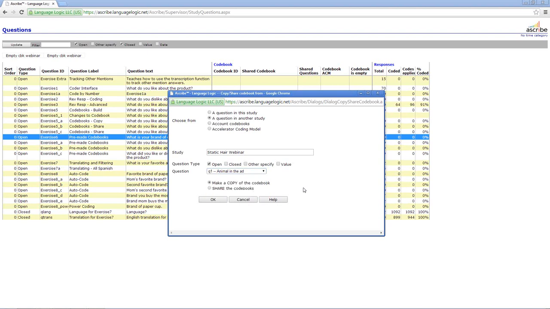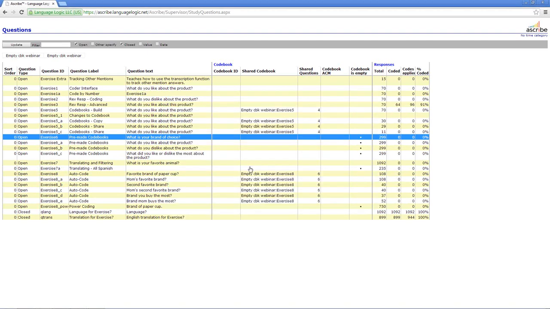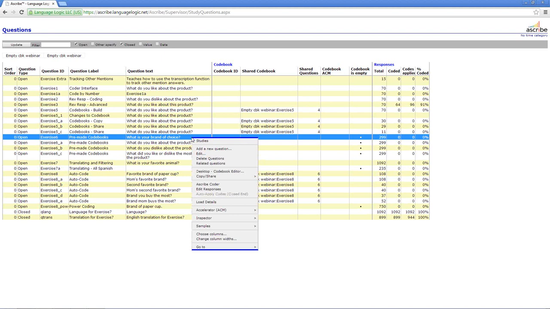The thing about this, though, is I can't see this codebook before I use it. So I have to know exactly where I'm going, which question I want to use, and which codebook I want to use when I'm doing questions in another study this way. When I find the codebook that I want, I choose whether to copy it or share it, hit OK, and I'm done. But that's not what I'm going to do here. Rather, we're going to talk about the Copy Share Manager.